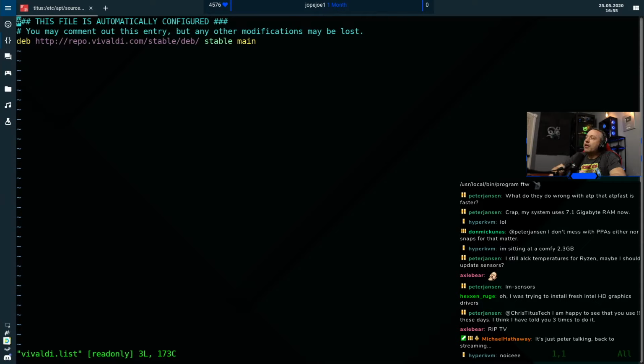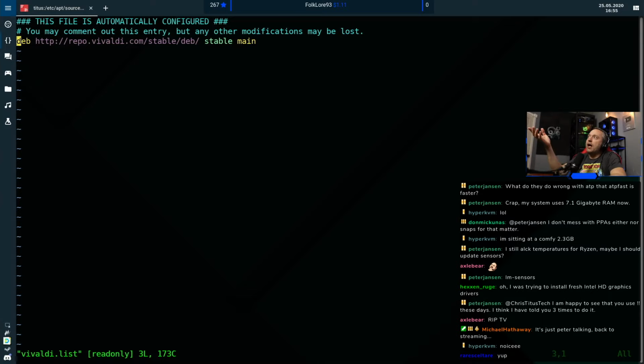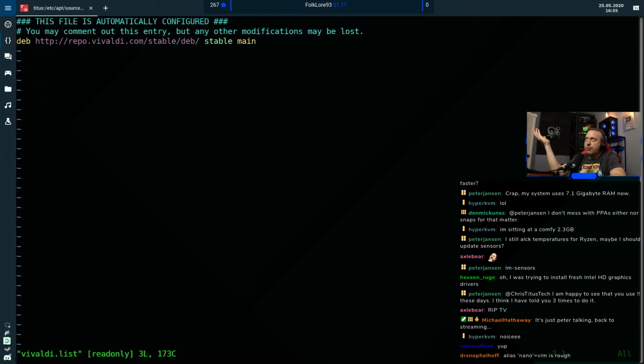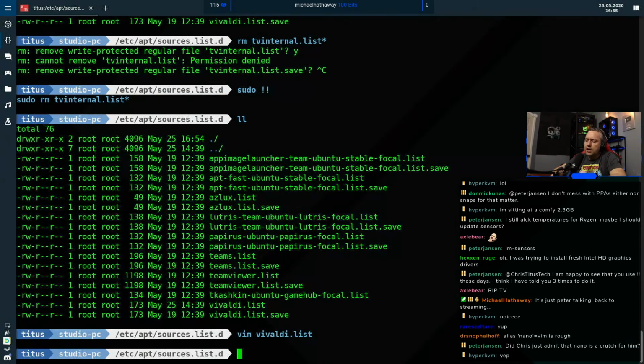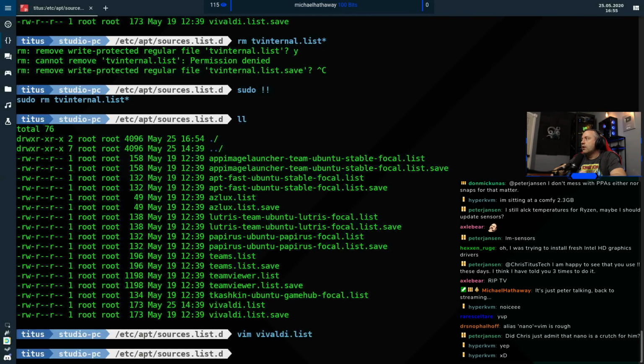Anyways, so here we are. Vivaldi list. Really, the only thing in this file is this line right here, and it's just saying deb this repository. So you can create your own list files in here, and just make sure you never add them to sources.list in the apt directory. I don't know how I got on this. I think someone asked in chat, but anyways.